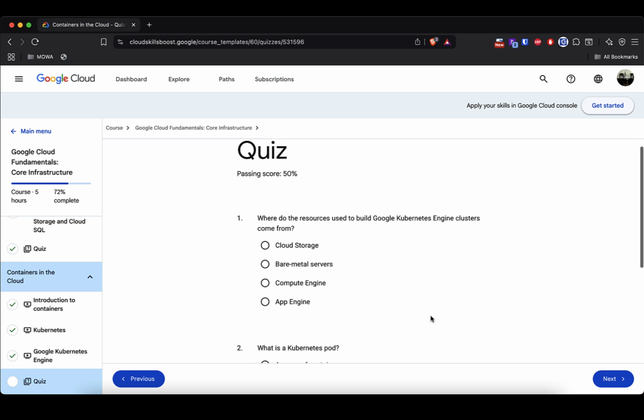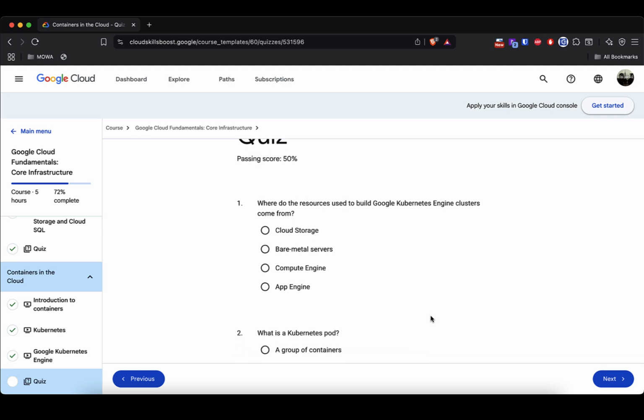Where do the resources used to build a Google Kubernetes Engine cluster come from? Compute Engine.